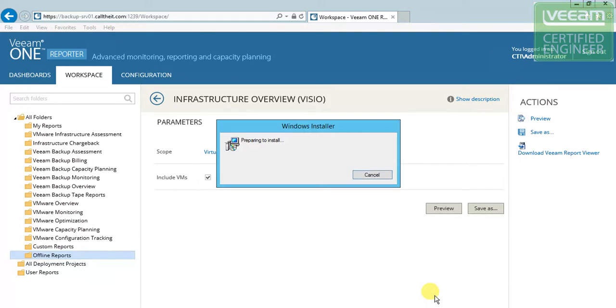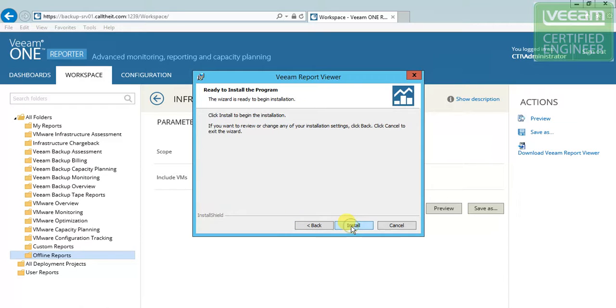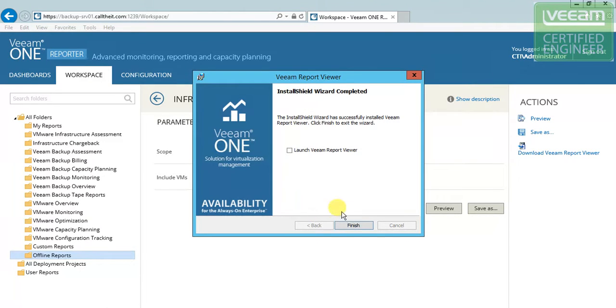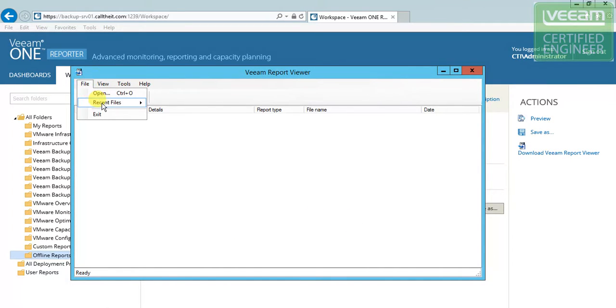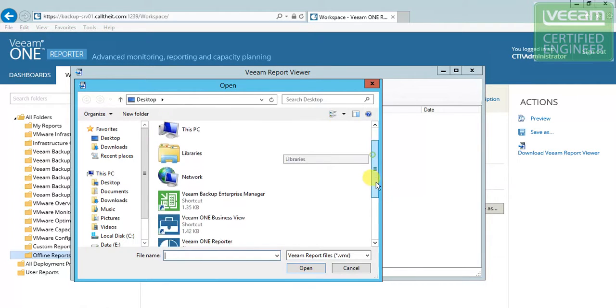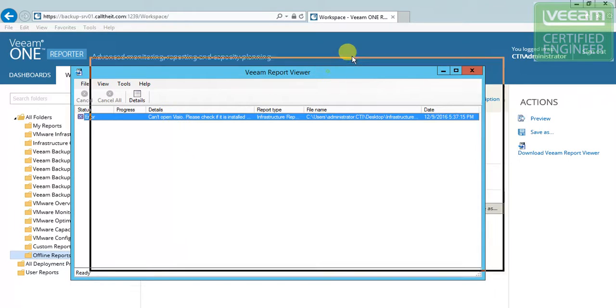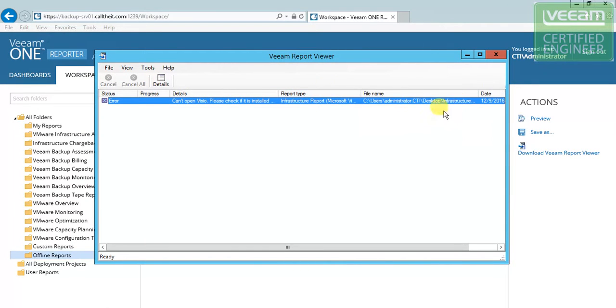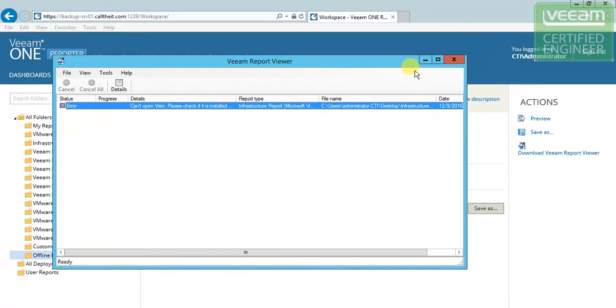So let's run this Veeam report viewer real quick. There you go. So this is the offline report. So if I'm going to hit File, Open, and right here the infrastructure report. Yeah, cannot open Visio, so we don't have Visio here, unfortunately. I do have it on a separate computer, but that's not gonna help.